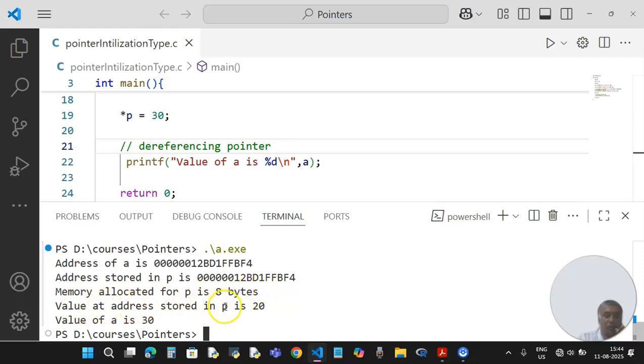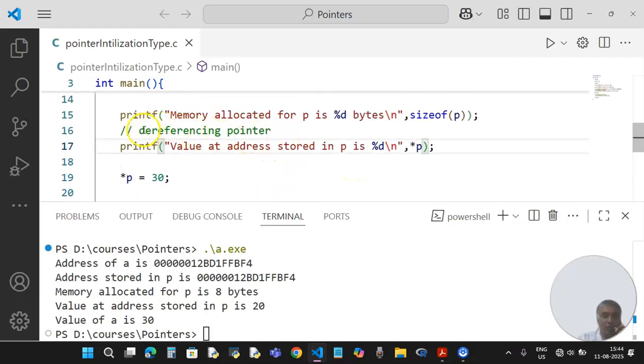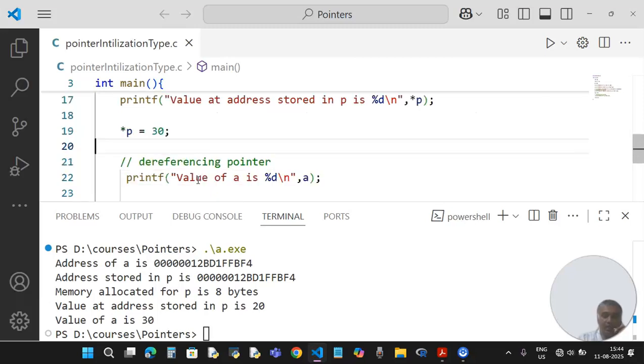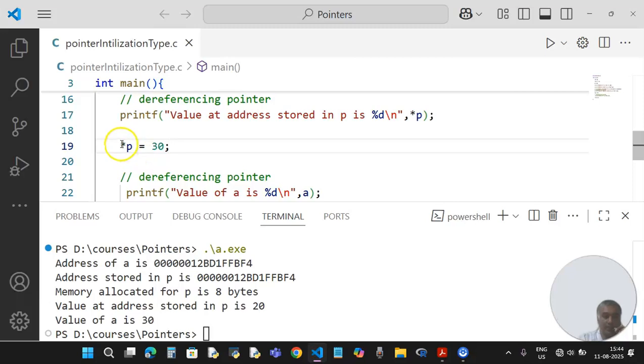And the value stored in P is... so we have checked the value at the address stored in P by using star P, that is 20, because the initial value of A is 20. Now we have modified it indirectly by using it on the left hand side, that is star P equal to 30, which indirectly modifies the value of A. That means the value at the address. So now we get the value of A as 30.